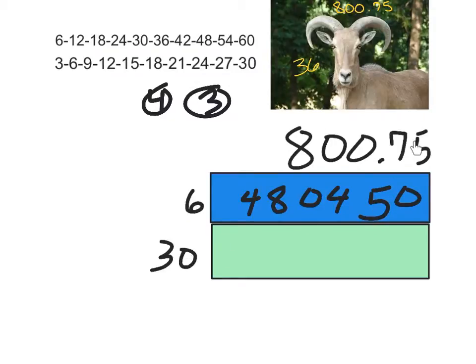0 times any number will give me 0, so I'm going to drop that 0, and you can think of this 0 as a place value holder for the 1's column, right? Because the 6 already took care of that, right? So now I'm ready to move on to the 3. 3 times 5, and you got 1, 2, 3, 4, and 5. You're going to get 15. Drop the 5, carry the 1.